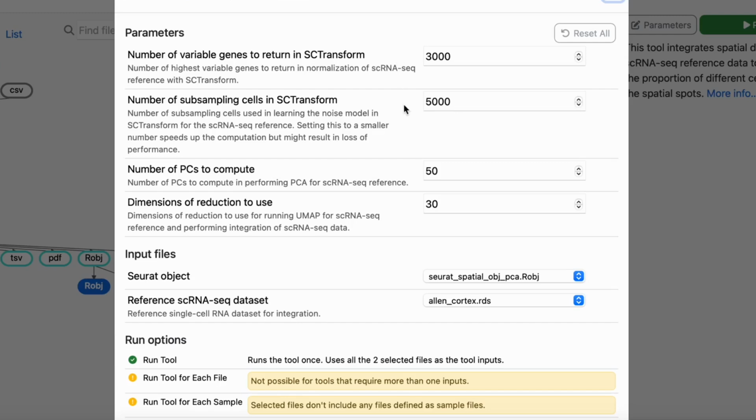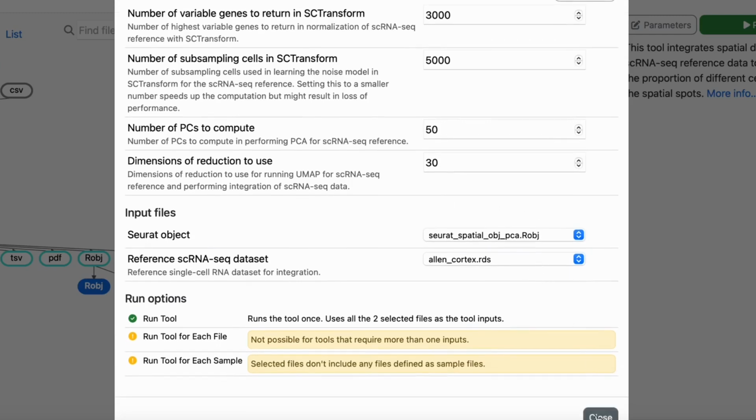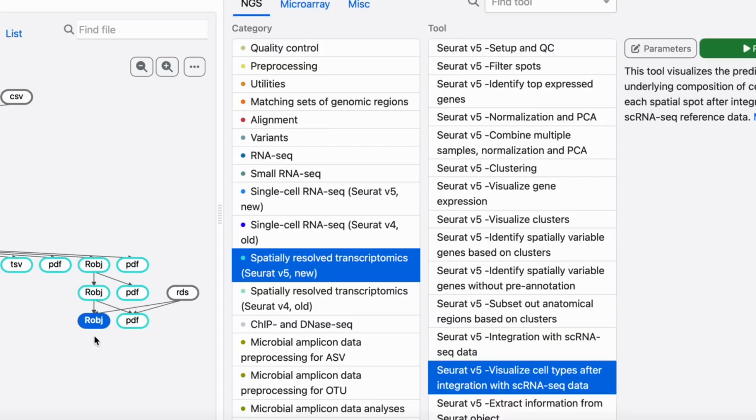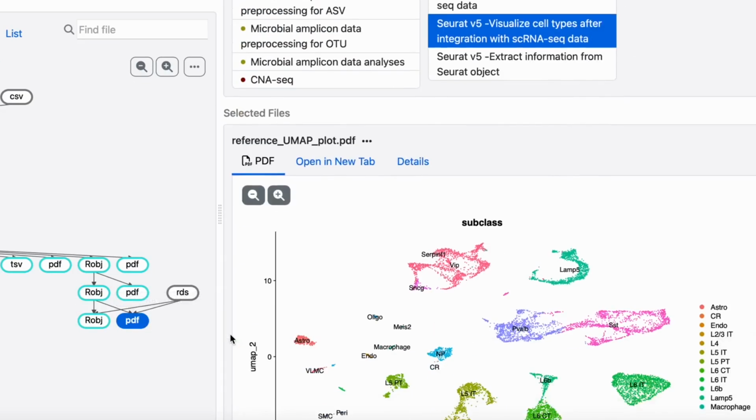We also need to choose the number of PCs to compute when running PCA on the reference data, as well as the number of PCs used for running UMAP on the reference. We also need to select the number of PCs used for performing the integration here. And now we can run the tool. This tool outputs the integrated Seurat object as well as a UMAP of the reference dataset.